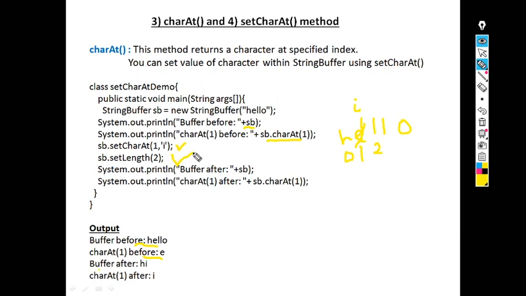One more method I have written here, that is setLength. Now I want to change the length of my sb. So I want to set the length to 2. So 2 means length 1 and length 2. So my sb is now having H and I. After that line sb.setLength(2), you are getting output as well. Buffer after is HI, and now you want to check what is at character position 1. So it will give you output as I. Understood?